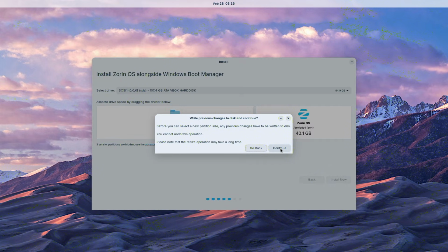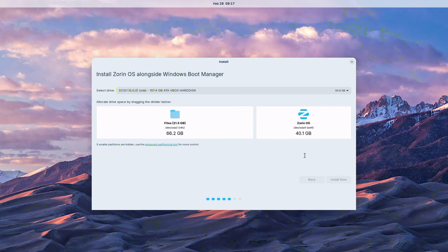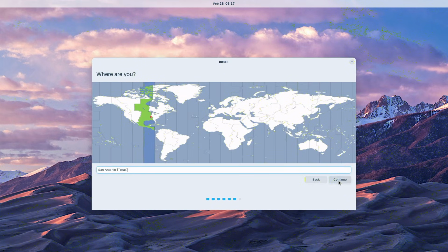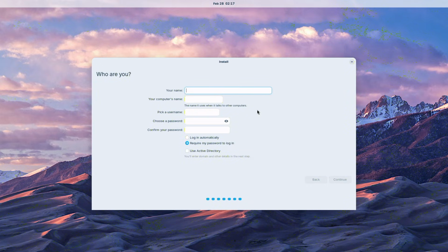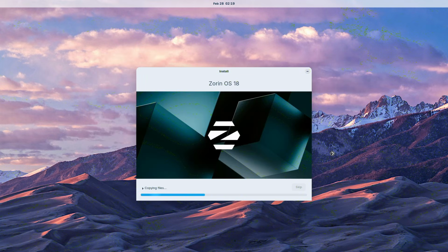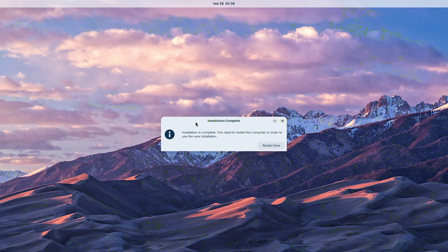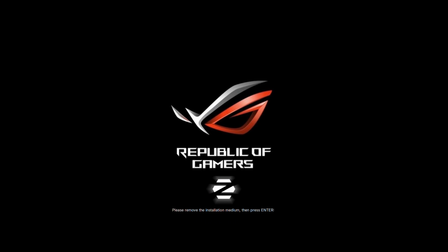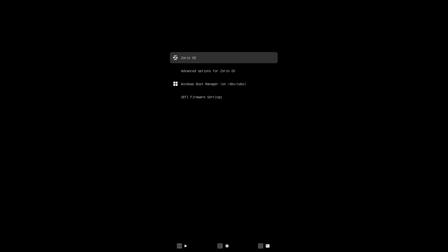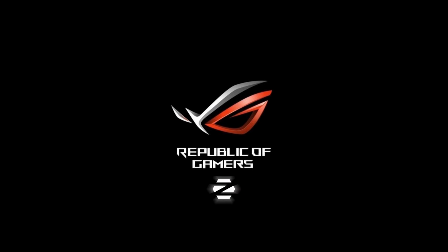Now again click on continue. Again click on continue. Now choose your location and click on continue. Create a username and password. Click on continue. Now the installation has started. You gotta wait 10 to 15 minutes over here. Now after installation, remove the USB drive and click on restart now. You'll now see the GRUB boot menu where you can choose Zorin OS and Windows Boot Manager. Choose Zorin OS and press enter. Switching between operating systems is now as simple as restarting your computer.